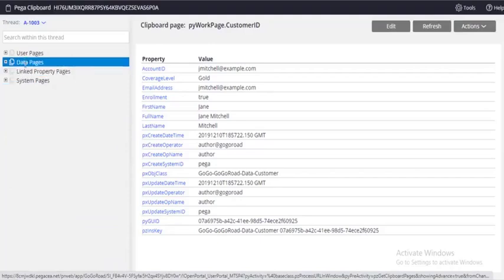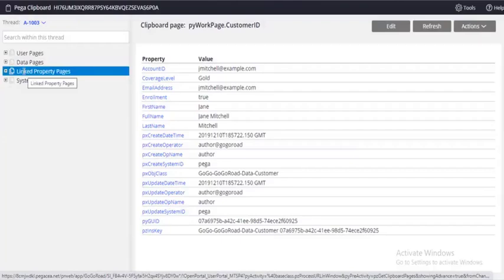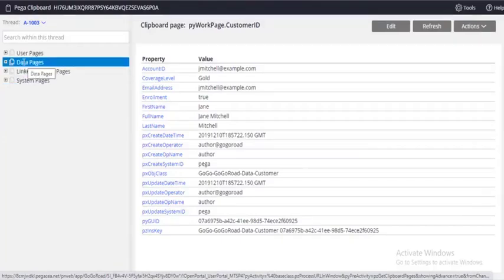Data page and linked property pages we will not discuss now. We will discuss them in coming sessions. Okay, so I have one question on the user pages. What are the other pages which I can access?